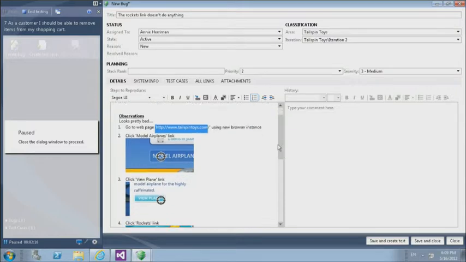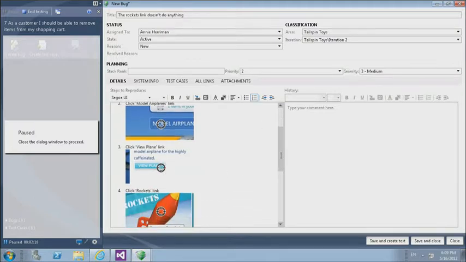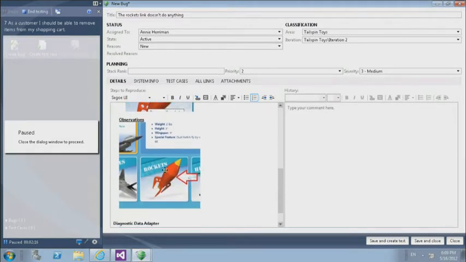In terms of a repro, they should be able to repro this right down to the finer point. Down to the pixel. They go through here, they click on model airplane, which is exactly what I did, and then I went and clicked on rockets right in the middle. Then I observed that it didn't work.